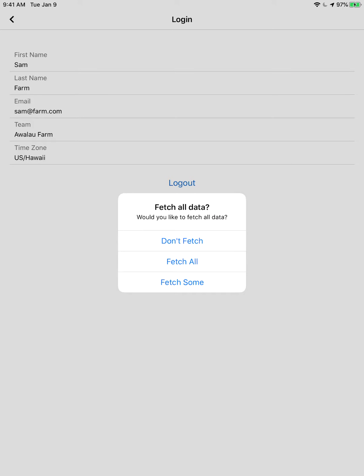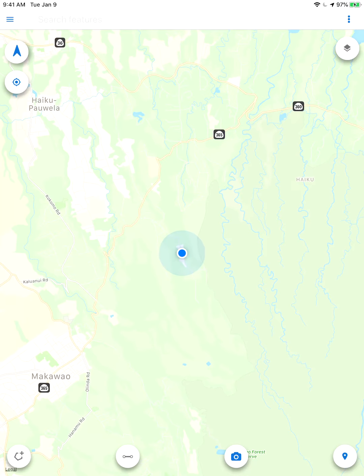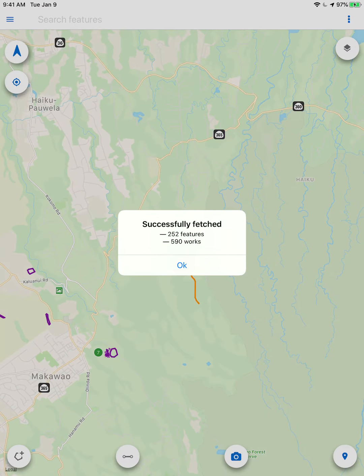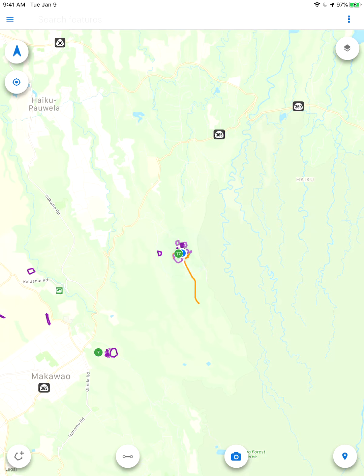Once I've logged in, it asks me if I want to fetch my data. I'm going to fetch all my data. Fetching data takes it from the server and puts it locally on your device. It's really important to do this before you go out in the field or before you use the device to collect data, so you have refreshed data.